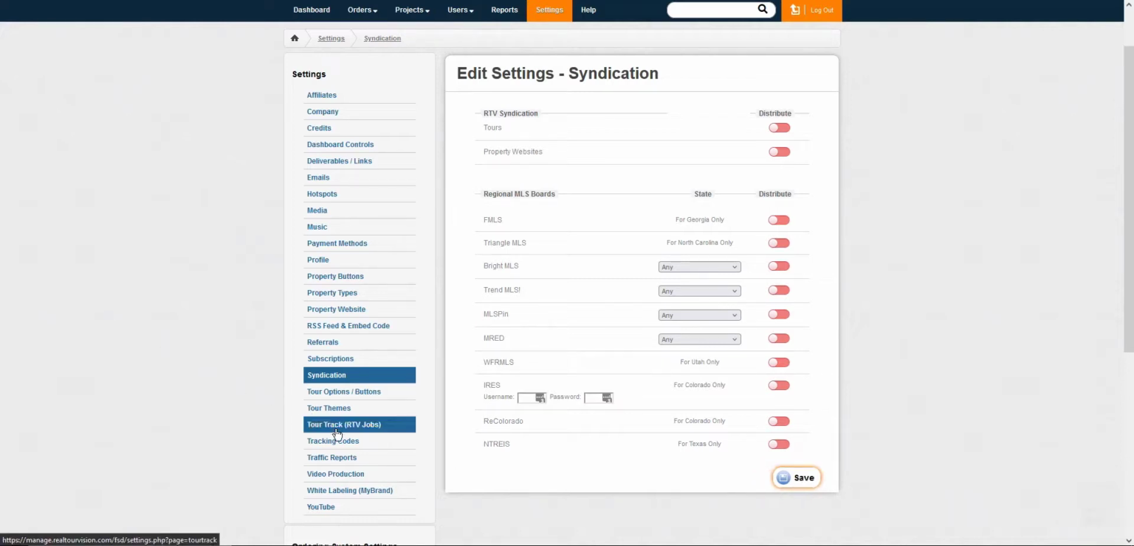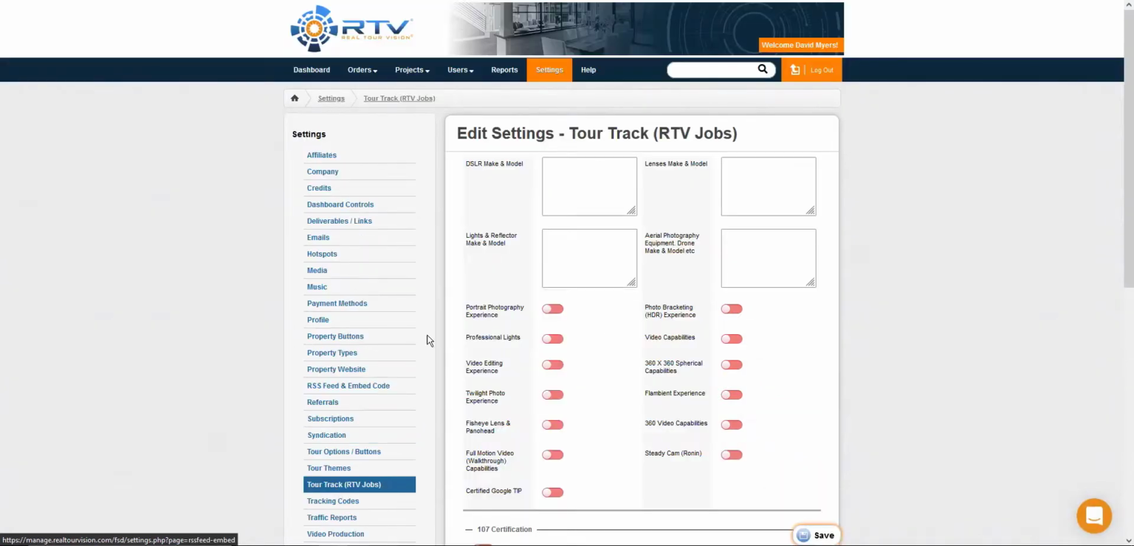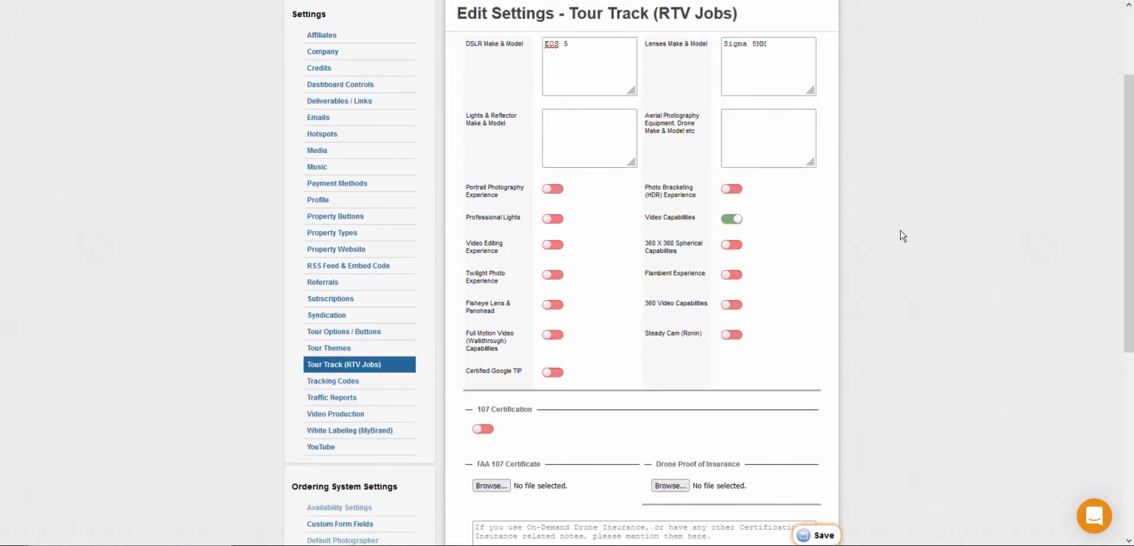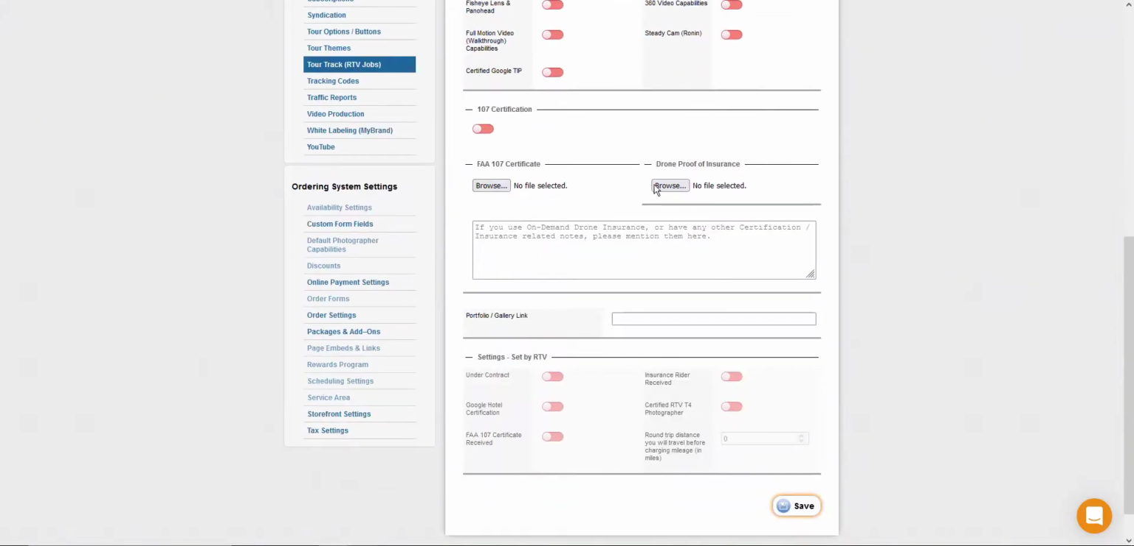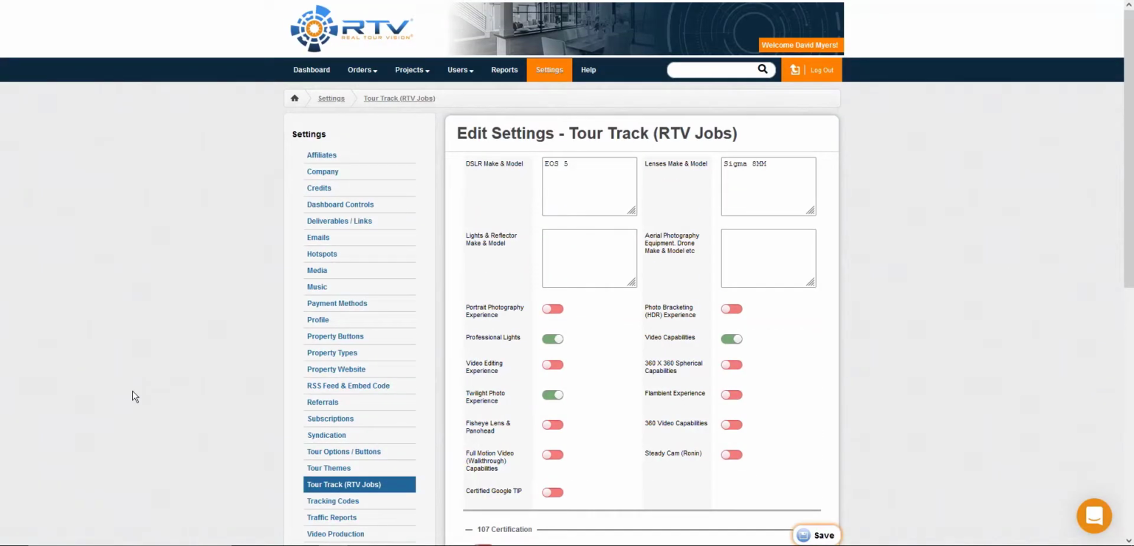The next area to take a look at is Tour Track and RTV jobs. RTV sends out thousands of jobs to qualified professionals each year to fulfill the demand from our national accounts. If you have any interest in receiving jobs from RTV for our national accounts, this is where you will start. You can fill out any equipment and gear that you may have, denote the skill sets you possess, and even upload proof of insurance and drone pilot certifications here. If you have not filled this out, we will not send jobs to you. Please review our Tour Track orientation page located at the bottom of your dashboard for more information on how Tour Track works.